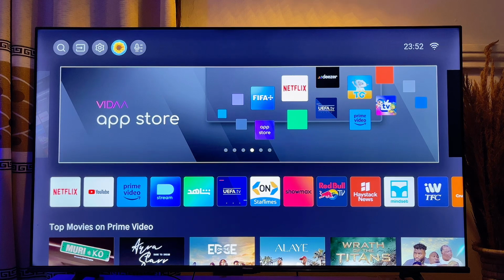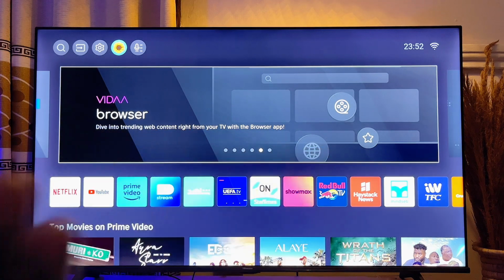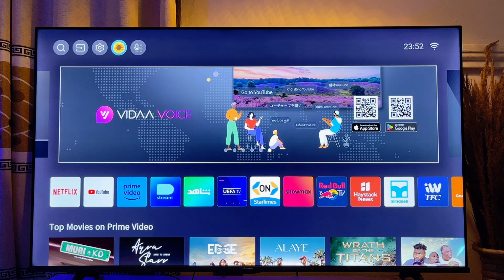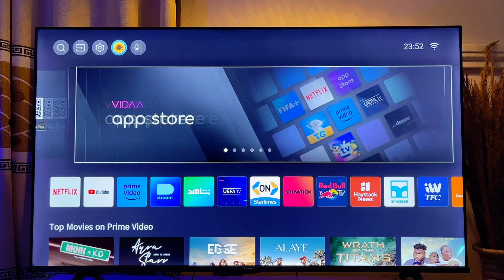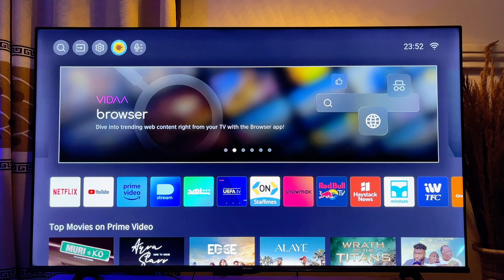In this video, I will show you how to download and install TikTok on your Hisense Smart TV. Now, over here is my Hisense Vidaa Smart TV, and to install the TikTok app on our Hisense Smart TV, we're going to be using the browser to download and install the app. So basically, you want to go ahead and open up the Hisense browser on your Hisense Vidaa Smart TV.